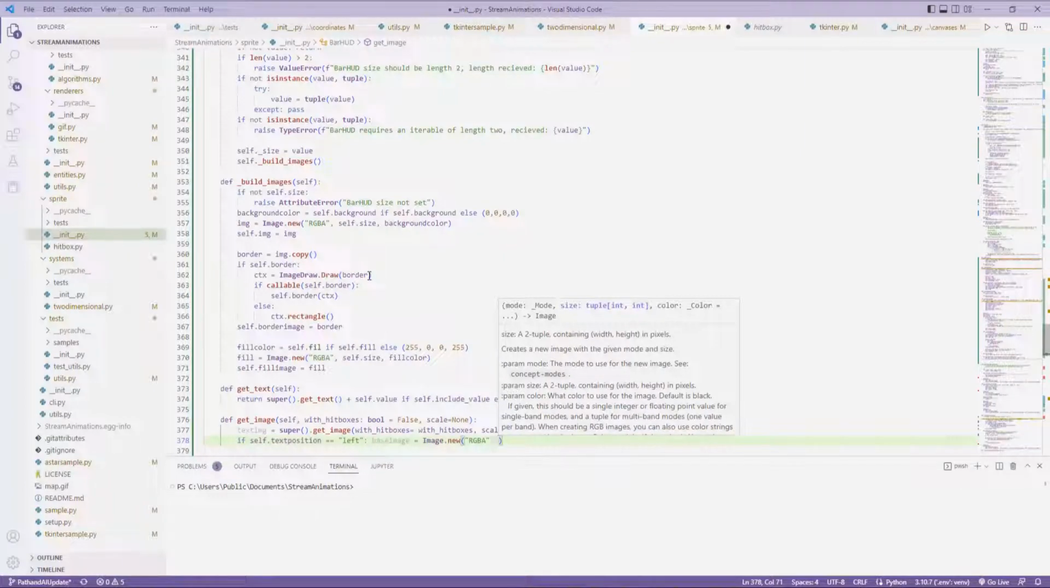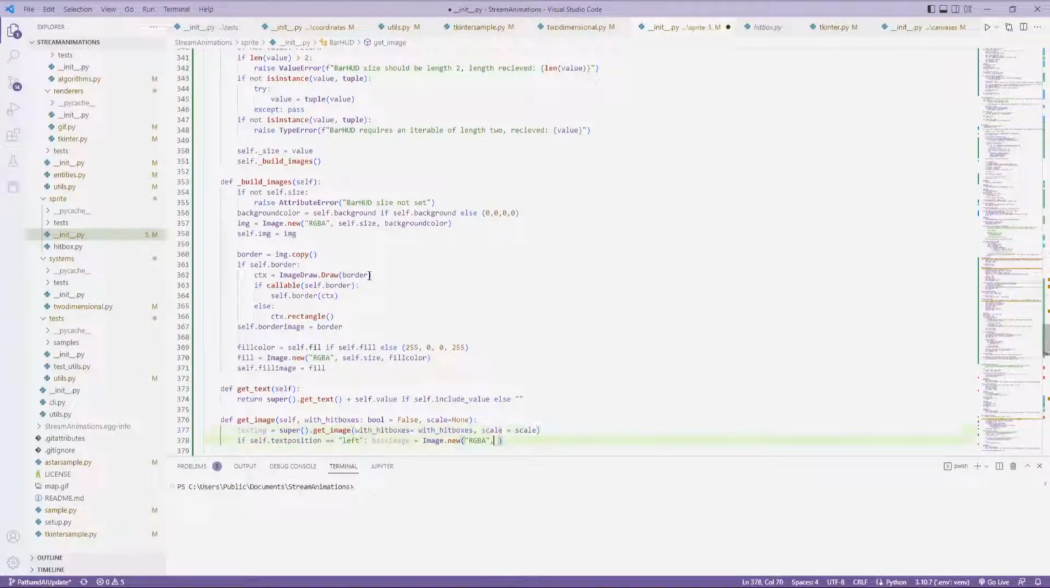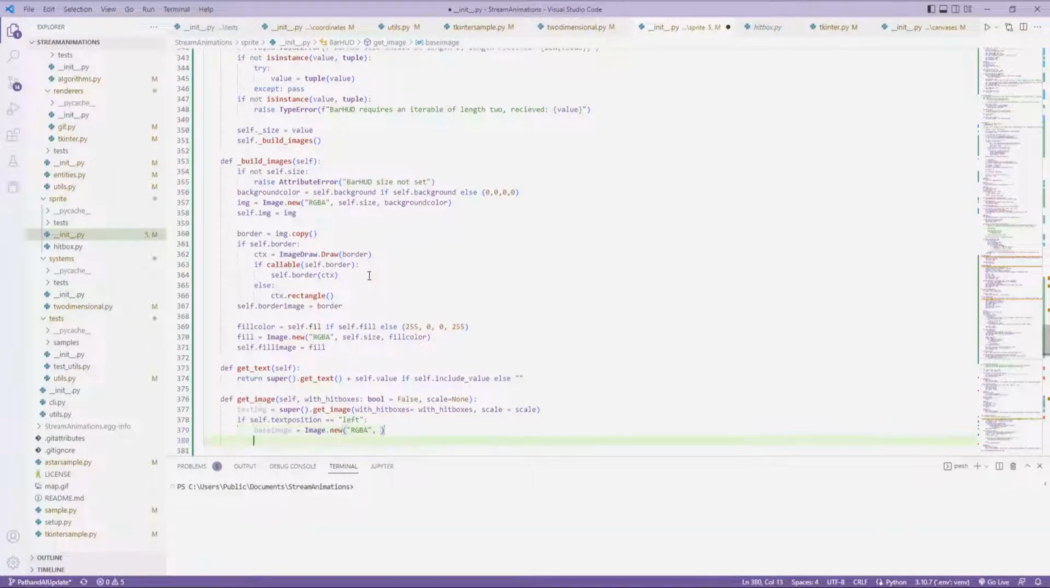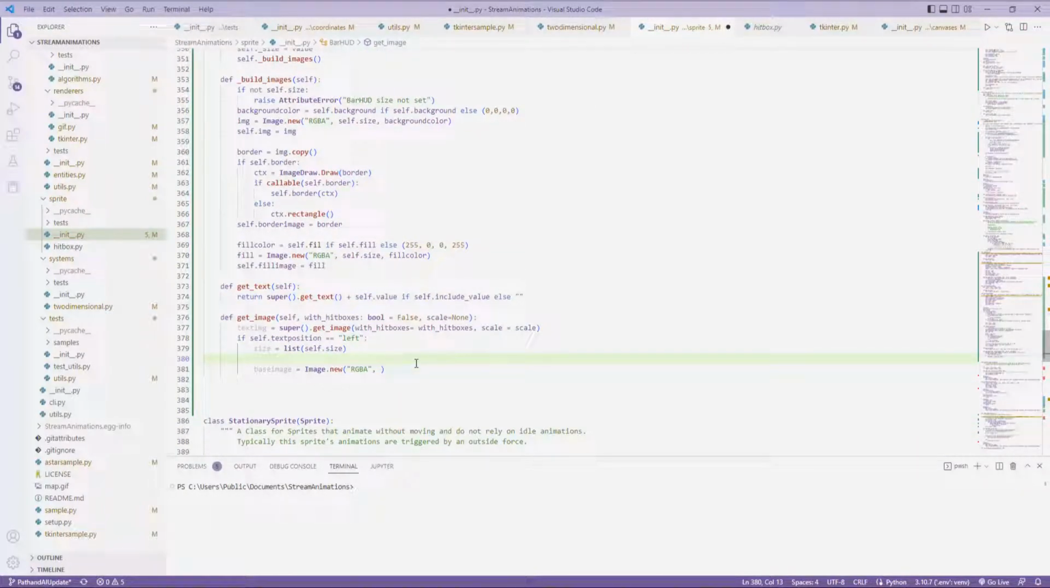Size is. Actually, we got to calculate the size. That is correct. Size equals self.size. Let me just really quick. Yeah, you know what? It's easier. Don't have to worry about it if we just do list size. Never mind, because we're going to be doing math and stuff here. So, if it's to the left, we need to add to the x. The x gets plus.